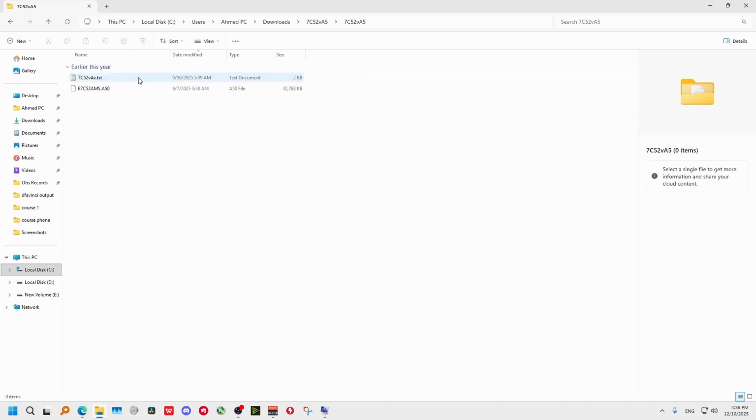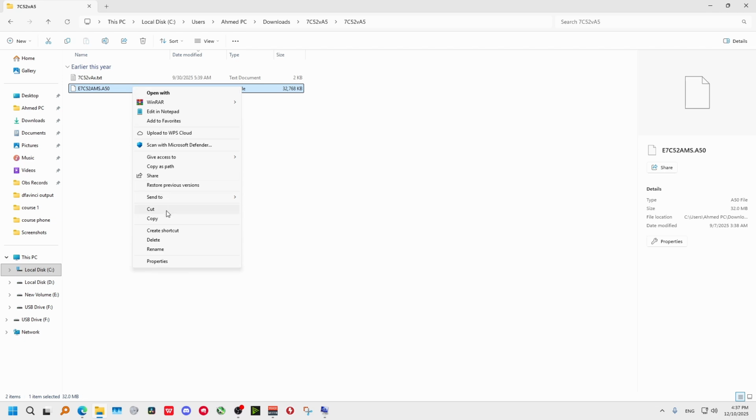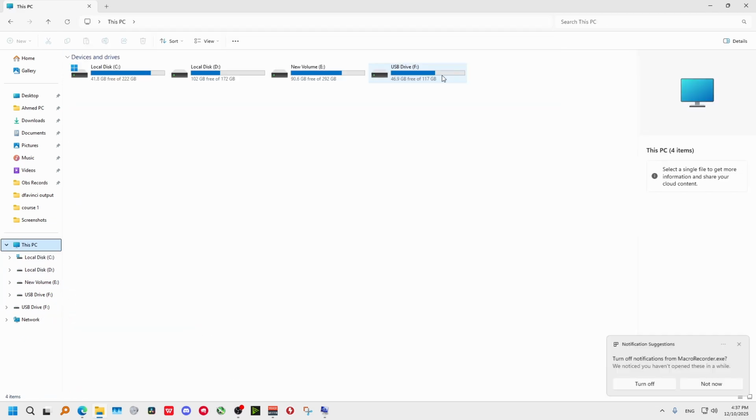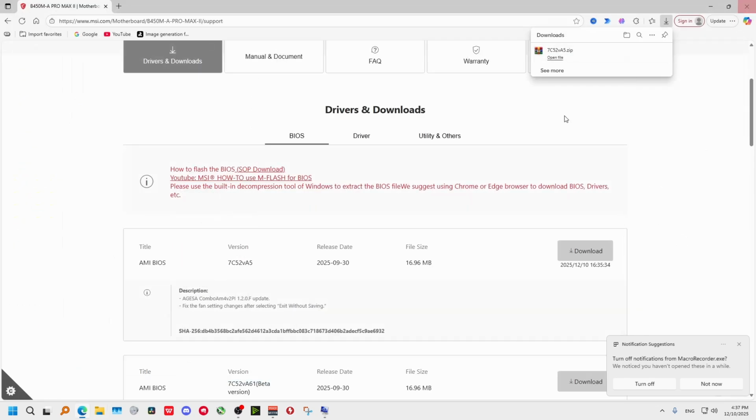And open this file. Now we want to copy this file. This is the BIOS file. Copy it and go to the USB drive that you have installed, this one, and paste the file in here directly. So right click and paste. Now you need to restart your PC.